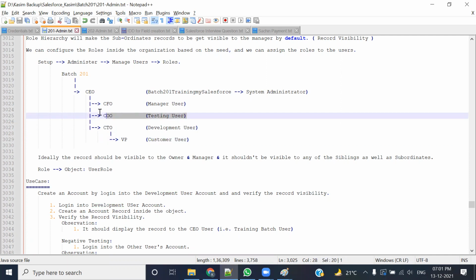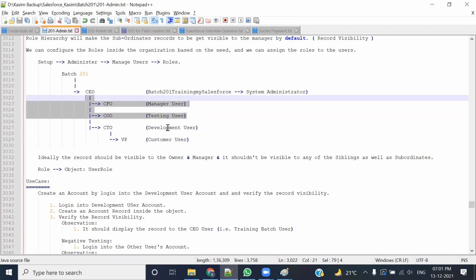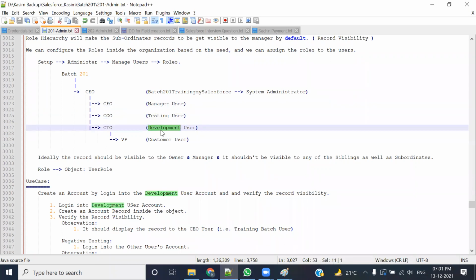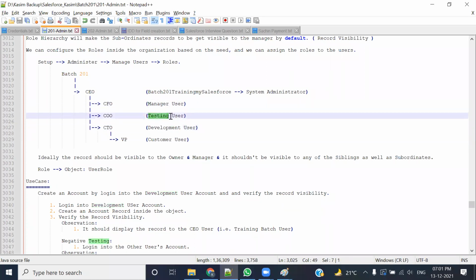Now let's check with the siblings. These two are the brothers, brothers of development user. They are siblings and they are enjoying the same priority. This having the same priority what a development user is have. Okay, now let's test it with the manager as testing.